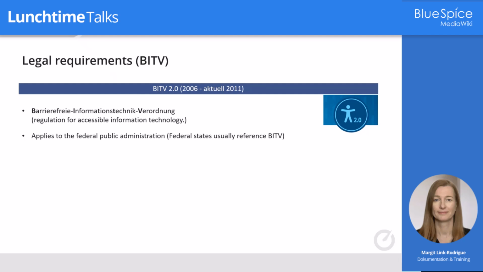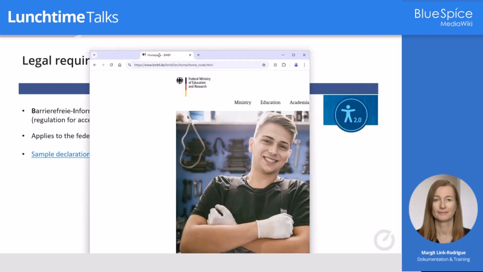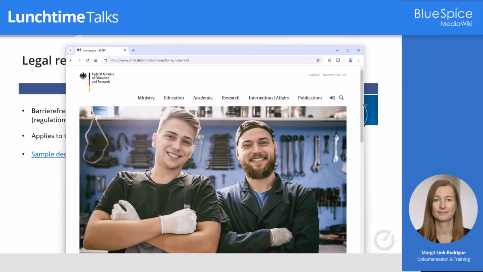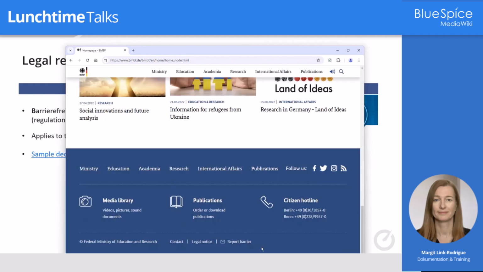And also BITV includes a sample declaration for public authorities. So anytime you go to a German website on the state or federal level or even city level, for example the Federal Ministry of Education, you go to these websites and they're always required at the bottom to have a link to their accessibility declaration. And you usually can't find it in English because this template that they use is only available in German.